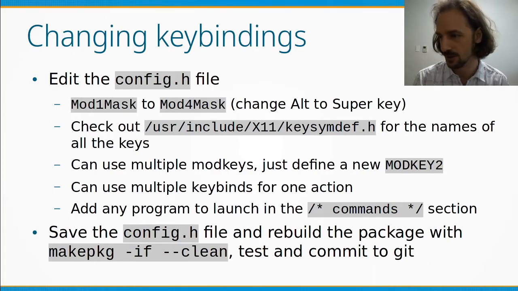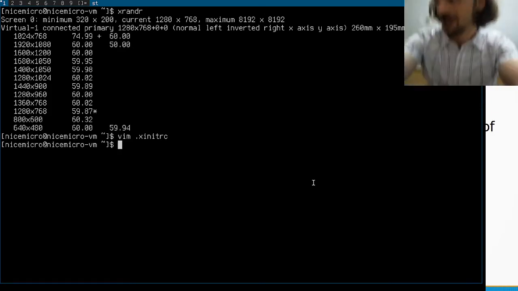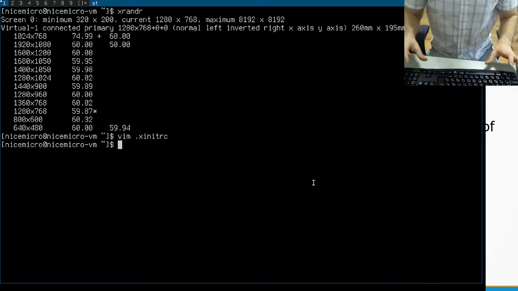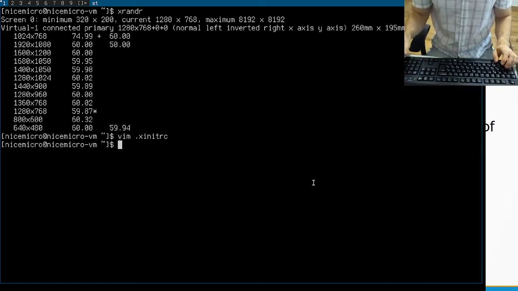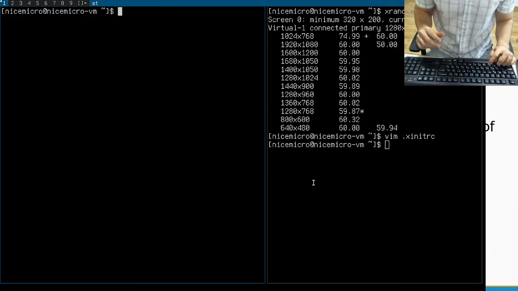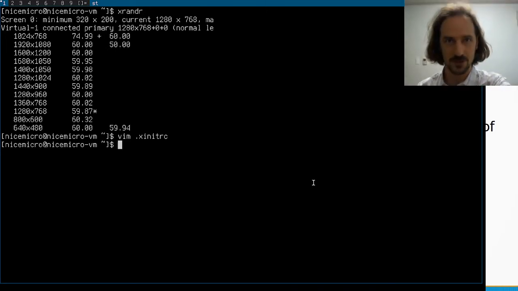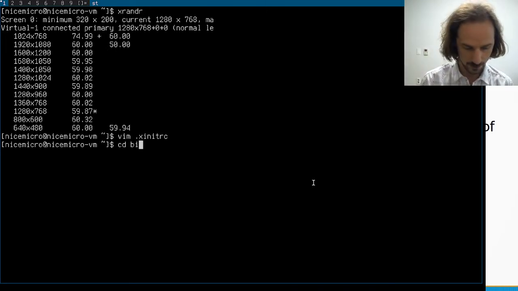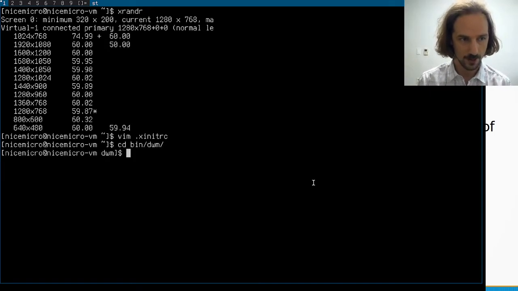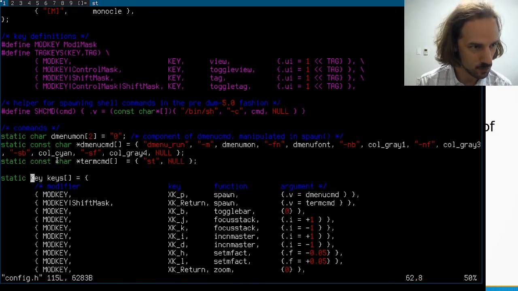So let me open my virtual machine here. If I show you my keyboard, can you see my keyboard? If I press Alt, Shift and Enter, a new window opens, and Alt, Shift, C closes them. So you can see this is the default setting. Let's go into my DWM directory here and edit config.h. This is what I was talking about, this mod key.